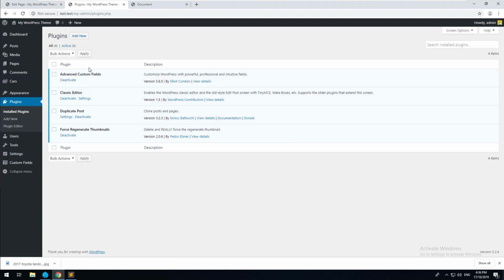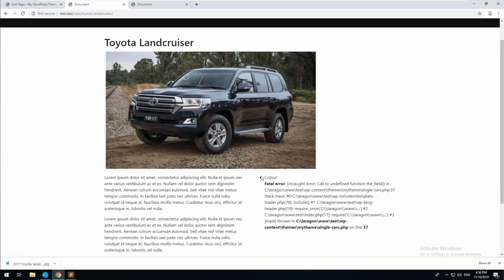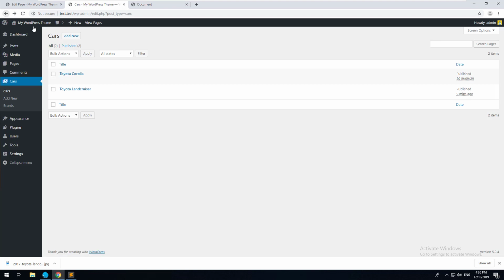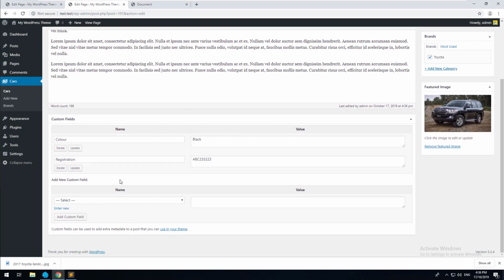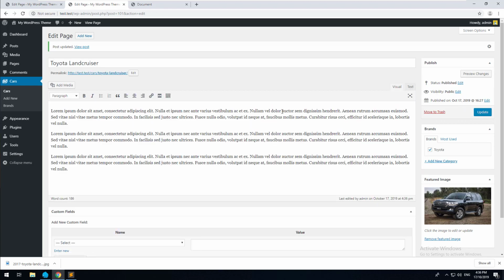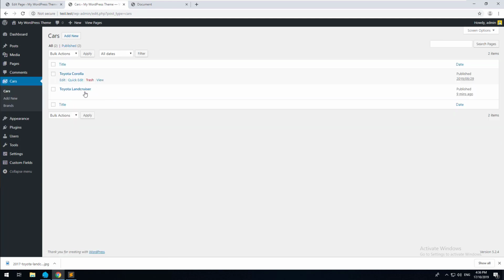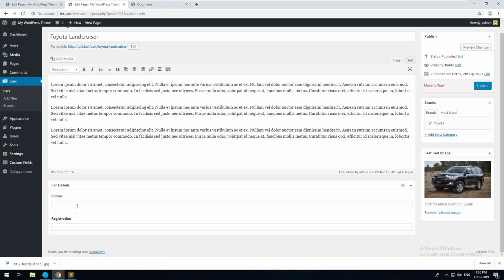Let's just, to troubleshoot that, we can deactivate Advanced Custom Fields, go back into the Land Cruiser and see if we have the data set in the old way that I showed you, and it is. So let's delete that and let's update that, and then go back to plugins and activate it again. Go back to cars, go back to the Land Cruiser, and now let's see if it works. There you go, now it's working.